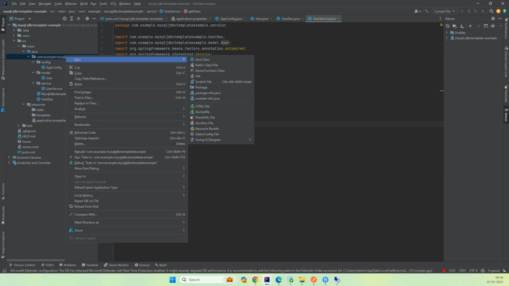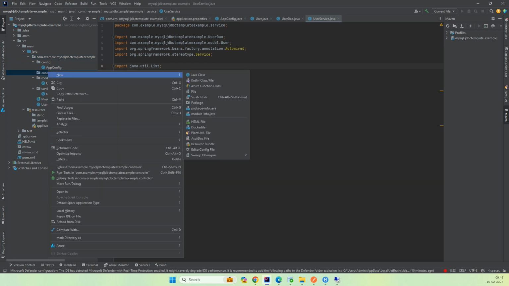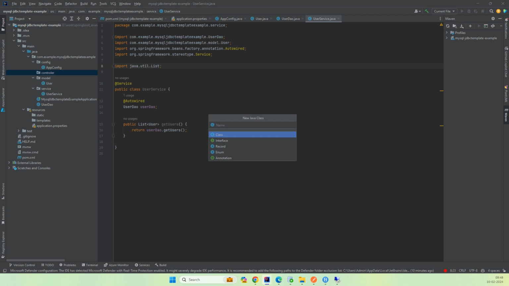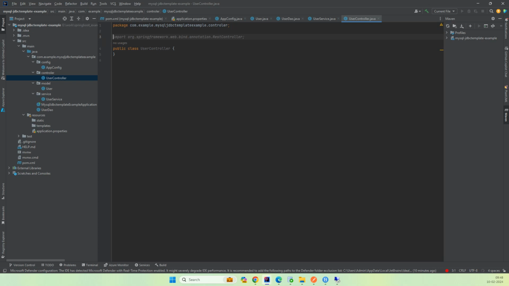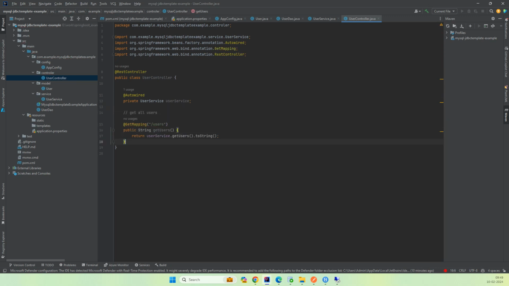Okay, and now I will create a controller class. So first let's create a controller package, controller. Okay, then I'll create user controller and annotate it with REST controller. So now we need user service. Okay, and get all the users. Okay, all right.